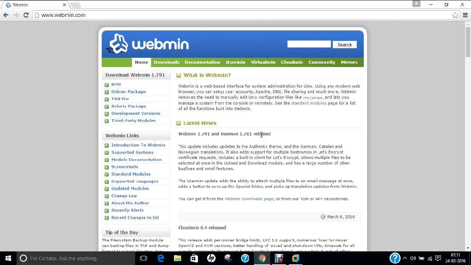Webmin is primarily coded by Australian jcameron and released under the BSD license. The initial release of Webmin was on October 5, 1997 with version 0.1, and the latest stable release, which became available about 11 days ago, is 1.791, which you can see on the desktop, that is Webmin 1.791 and Usermin 1.701, which has been released.